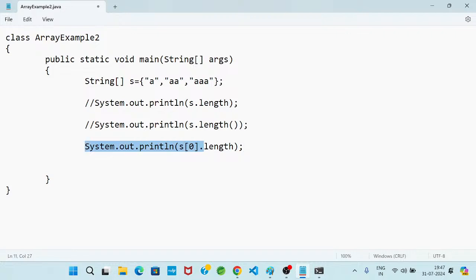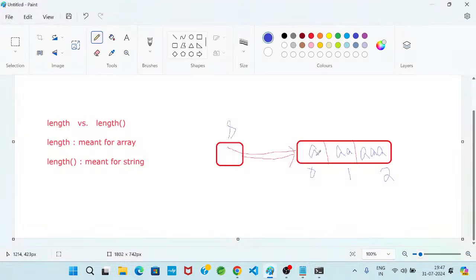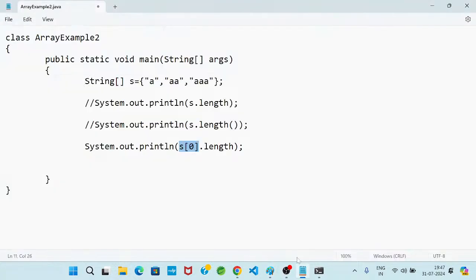Now coming to this line, s[0].length. s[0] is a, s[1] is double a, s[2] is triple a. So s[0] is a. What is a? We have written a. It is a string value because we have identified it by double quotes. So a is a string value, double a is a string value, triple a is also a string value. So s[0] is a string value, that is a.